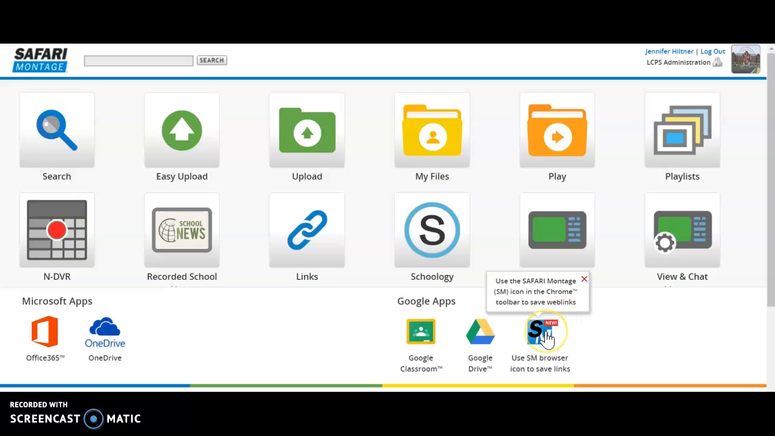Additionally, there is a Chrome extension that you can add. So as you're finding videos and things that are free to use on the internet, you are able to quickly add them into your Safari Montage playlist.